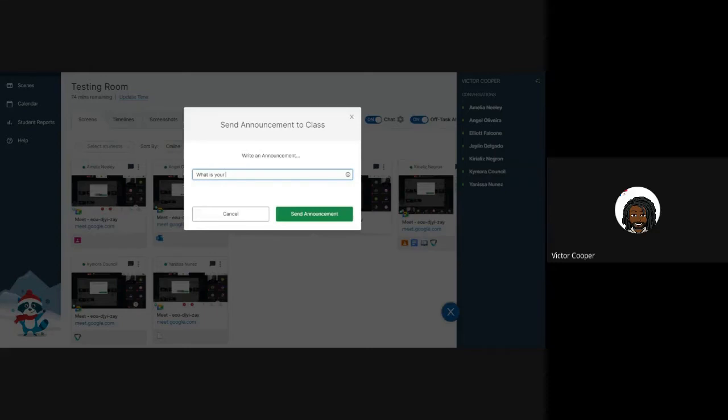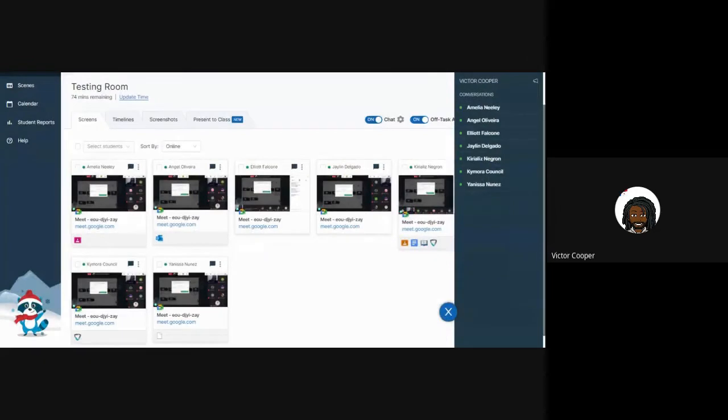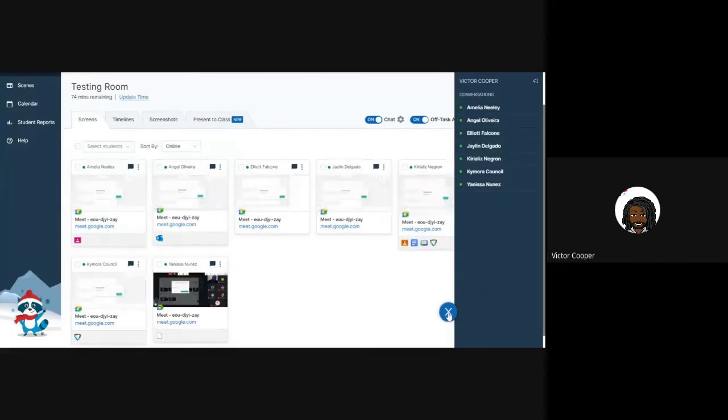Type your message here. I'll do a little short message and then hit send. Please keep in mind there's a lag between what you see and what's really occurring on the kid's screen. You're probably like 1 or 2 seconds behind what's actually occurring. You'll notice that everyone gets a pop-up on their screen.